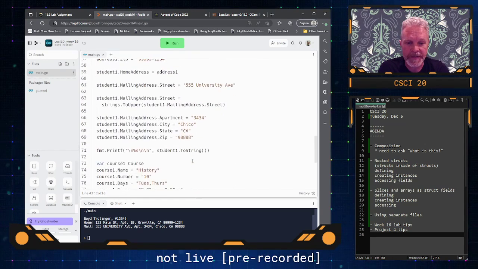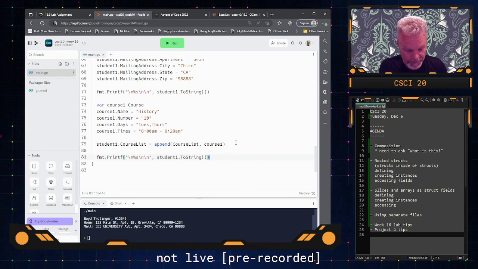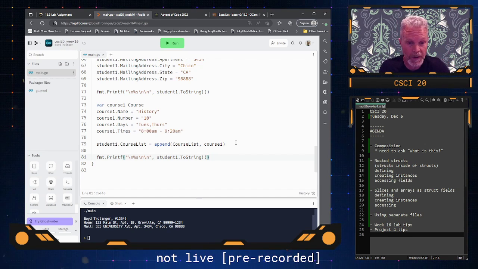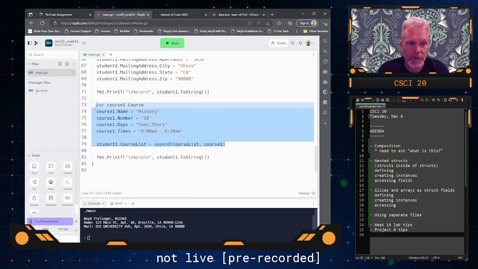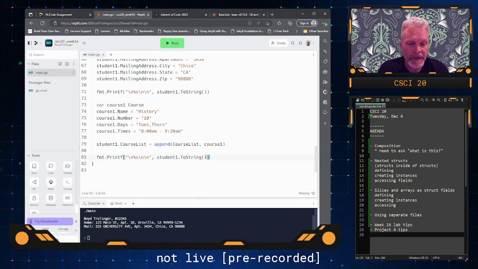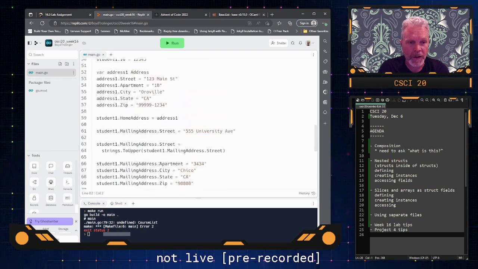Okay, now the reason I did that is because I want to print the student before they have any courses, and then I want to print them again after I have appended a course to their course list to see if it goes from 0 to 1. So I'm going to print after I get all the addresses set up, and then I'm going to make a course and append it to their list, and then I am going to print out the newly updated student record, which hopefully shows that they now have, what did I call it, course list?